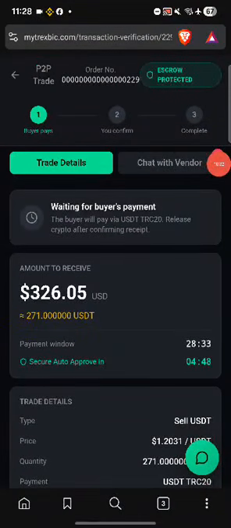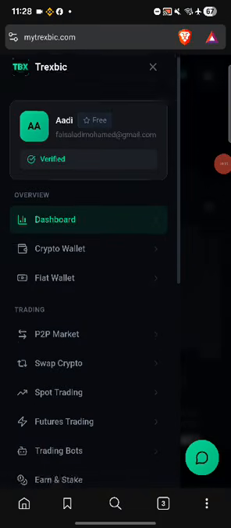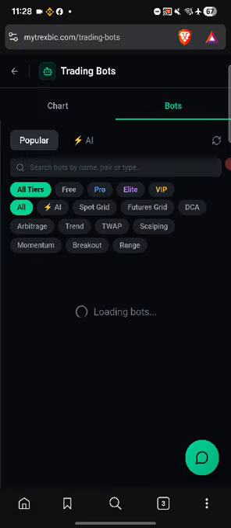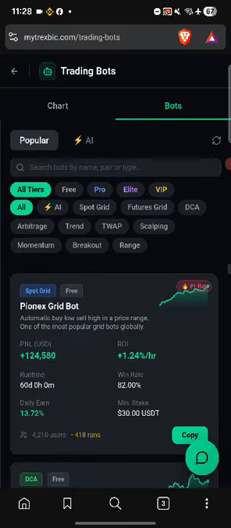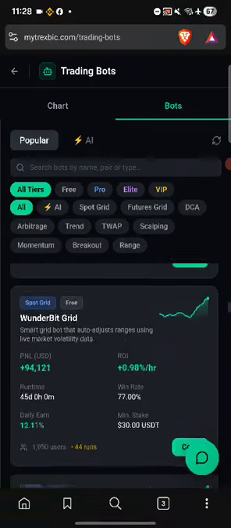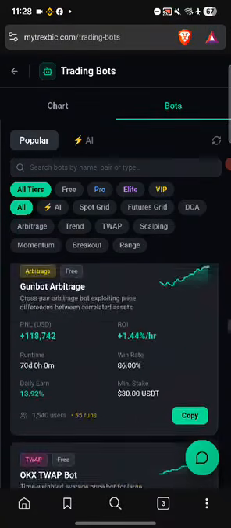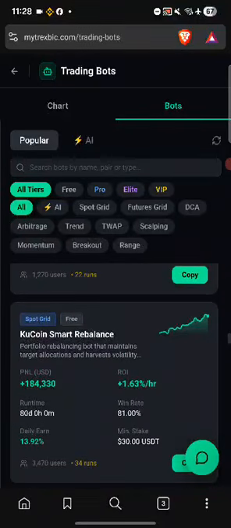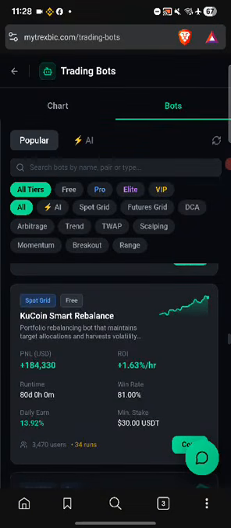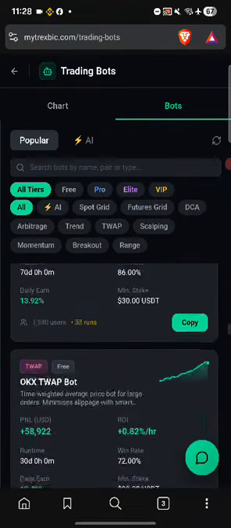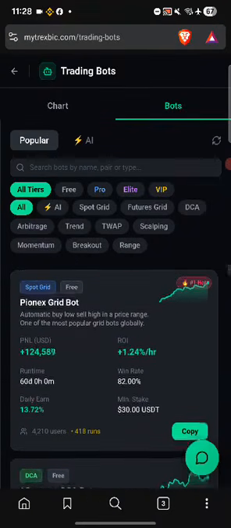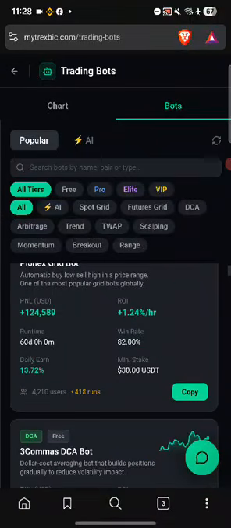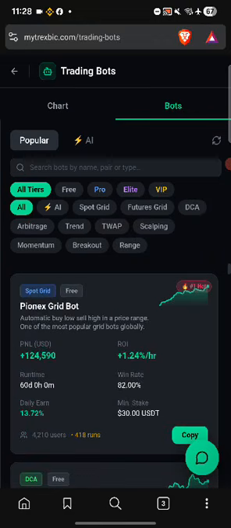So let's wait, guys. And also remember, you can also trade on Trexbic using trading bots. These ones, the AI bots, are popular, and there are free and paid bots here you can trade with. You can see this one that is locked is paid, and the others are free. You can see even the CoinSmart balance bot has a daily earn of 13.92, and we also have a Phoenix grid bot. You can also trade with it, and it has 13.72. So yes, let's wait for the trade, and I'll be back in a bit.